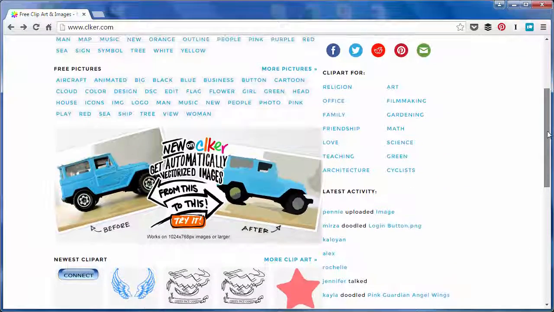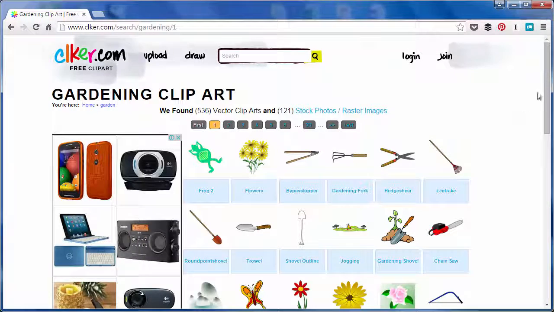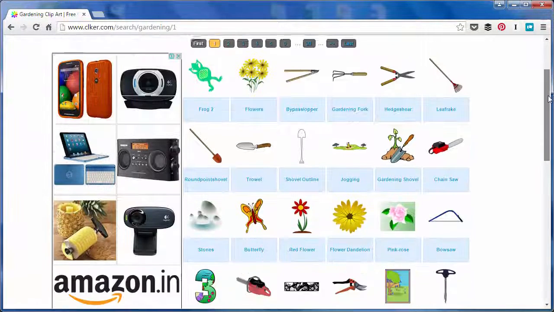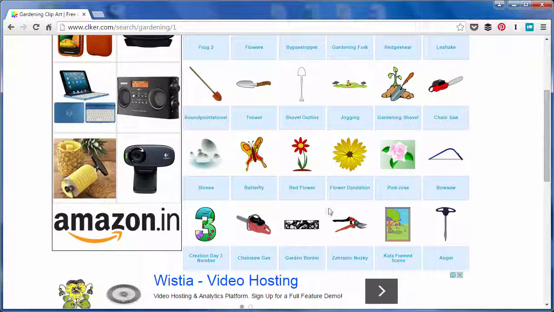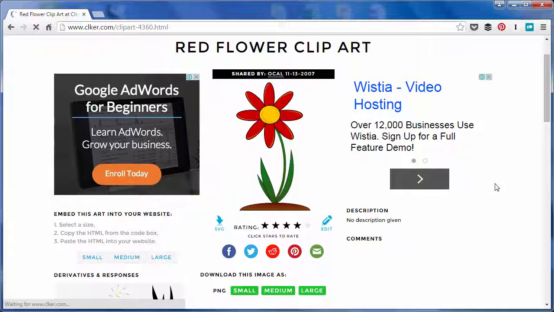Let me now go back to the main page and check out a few clip arts. Clicking on gardening brings us on this page. There are 536 vector clip arts for gardening. Let me check out this one, a clip art of red flower. Here too, the image is available in small, medium and large sizes in PNG format. And it is also available in SVG format.